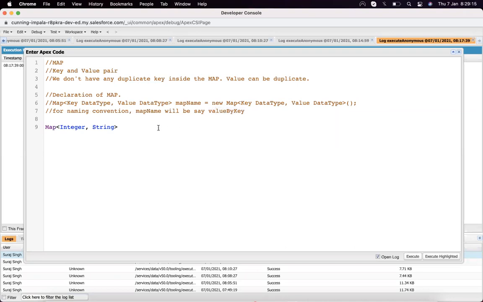So suppose I'm going to store a map where the integer is the book code and the string is the book name. I will write its name as book name by code, equal to new. That's it. In this way we declare a map.